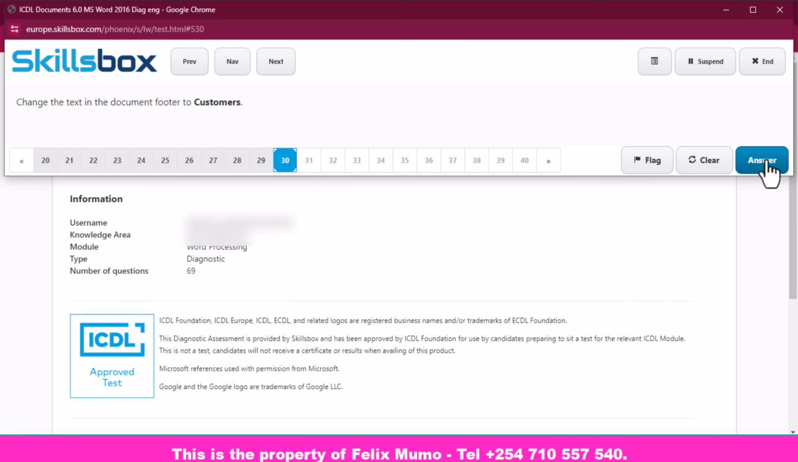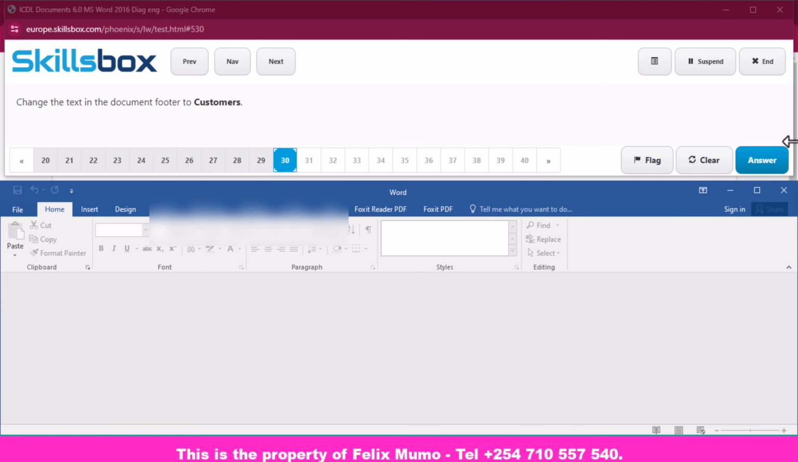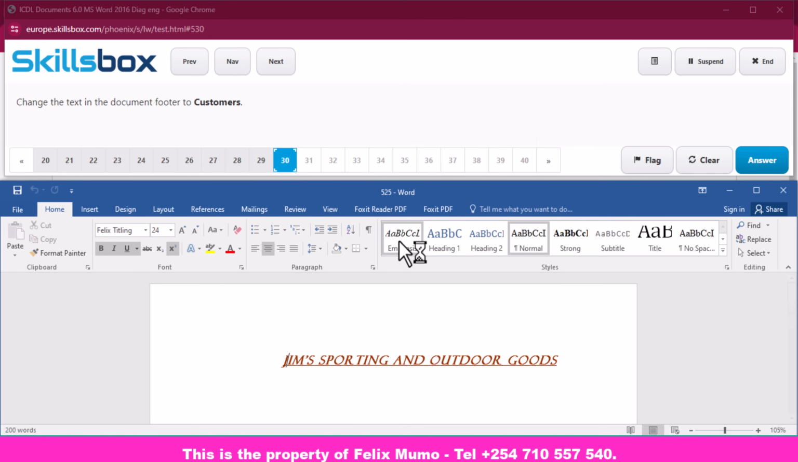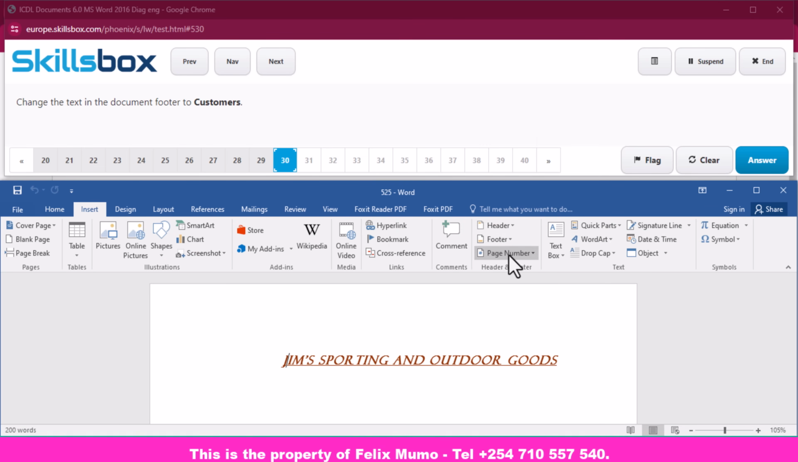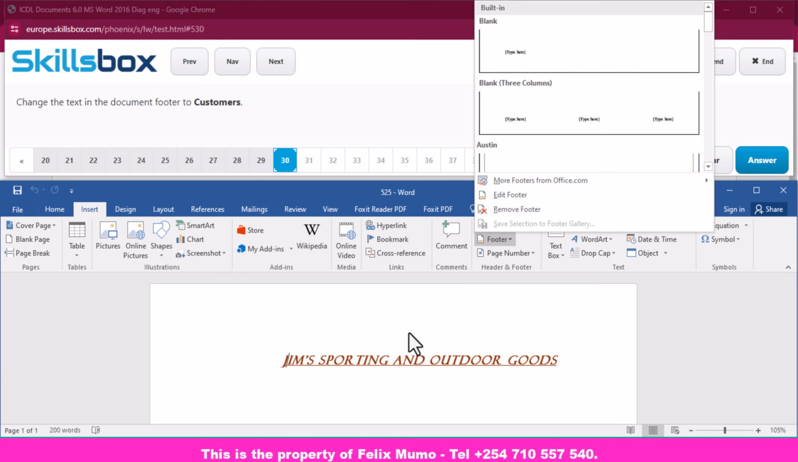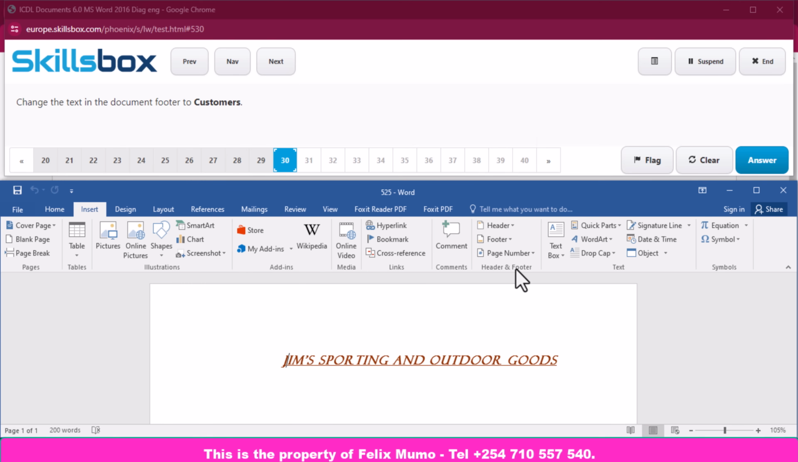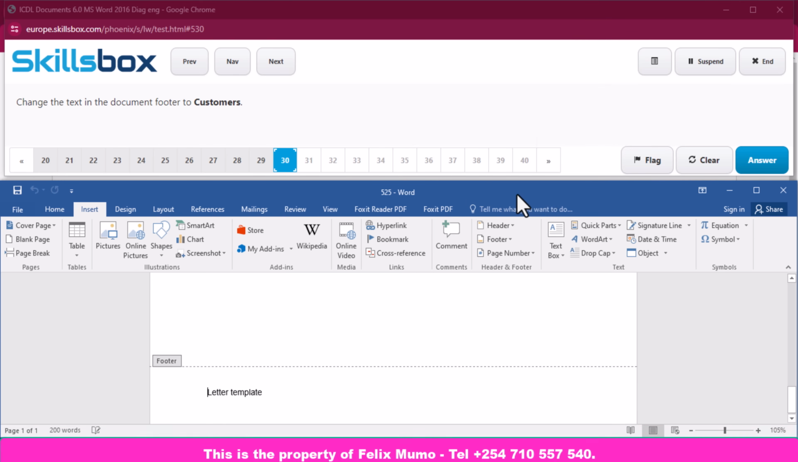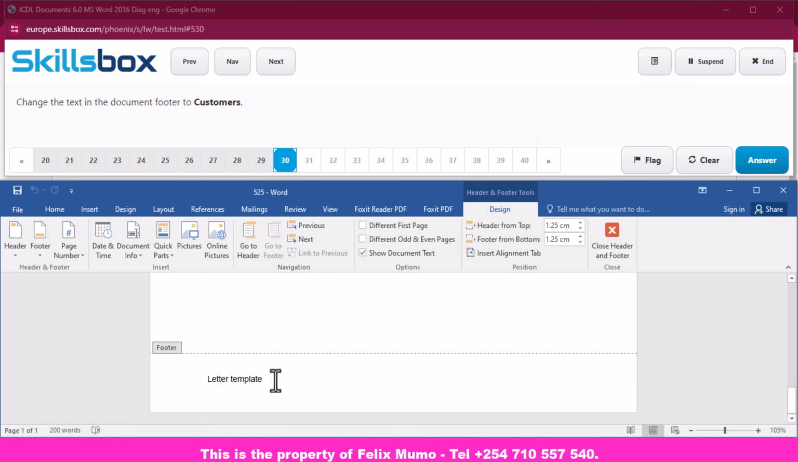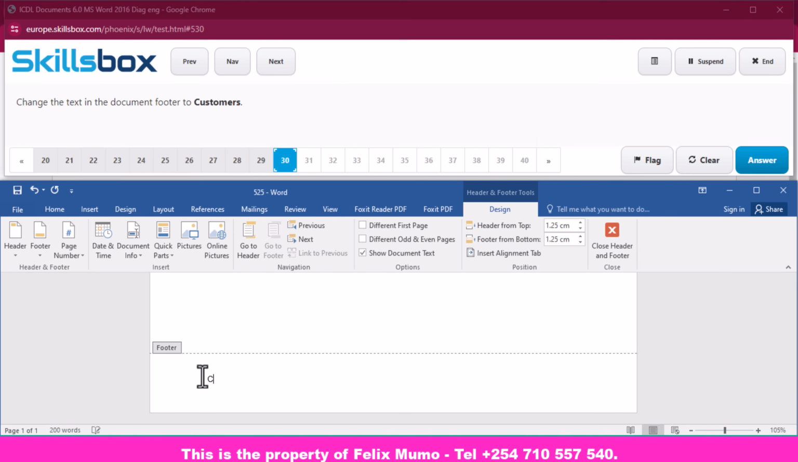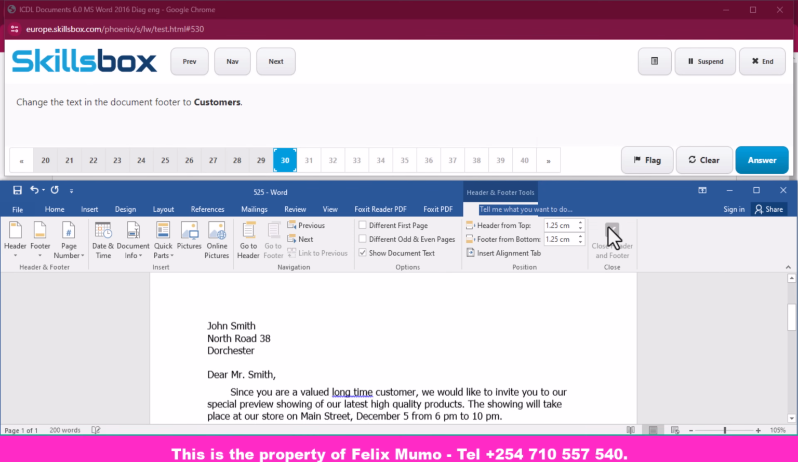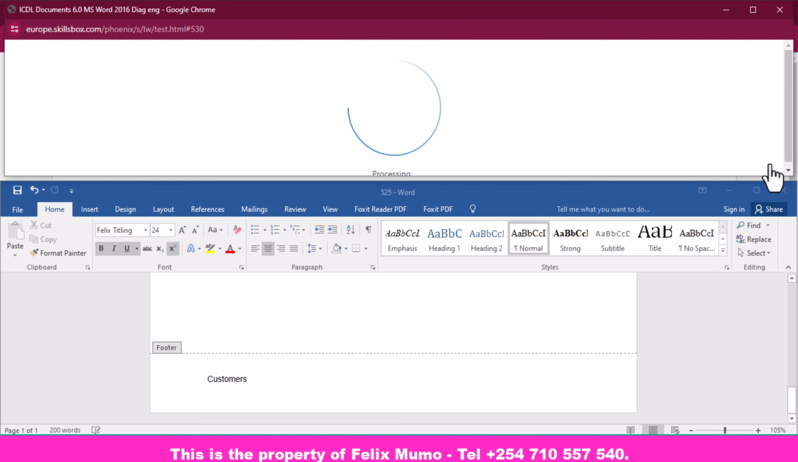Next question. Change the text in the document footer to customers. So you need to go to the insert tab where you insert headers and footers, because what you want to change is the footer. So you go to footer. Once you click on footer, you go to edit footer, and once you go to that point, you click this letter template and then you change it to customers as indicated. After you do that, close header and footer, then answer to continue.